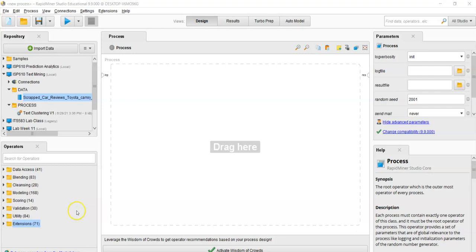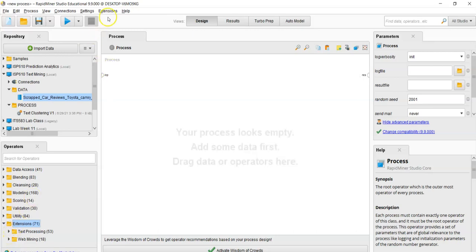So, first, before we begin, you have to make sure in your operator segment there is an extraction folder. And then it will have text processing folder and also web mining folder. If you do not have this folder, you may refer to my first video on text mining. Or you can just click here, go to Marketplace, update the extension and so on.